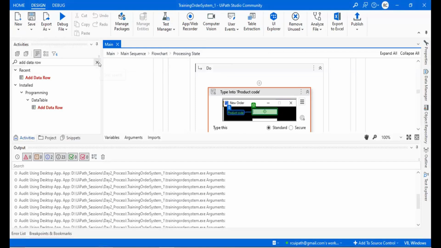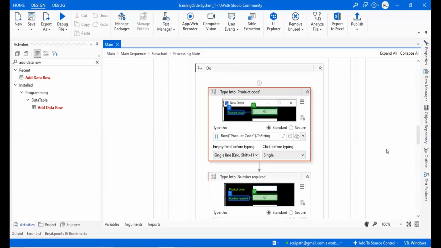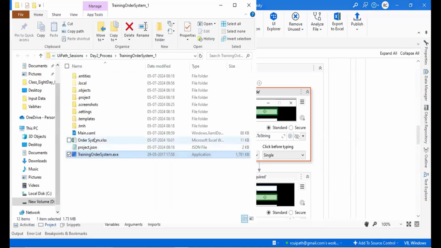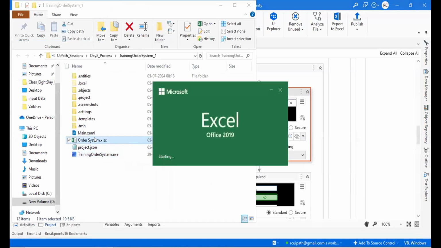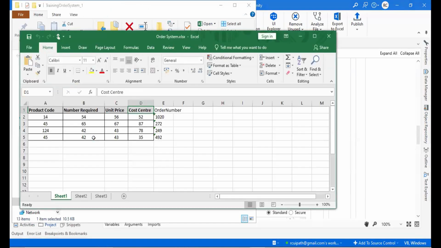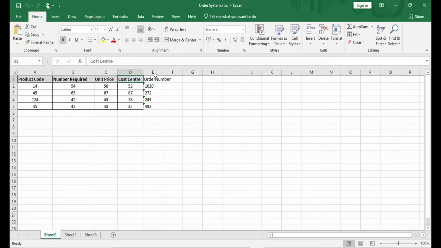Okay, it completed, it worked perfectly fine. We have resolved the error or problems. Now we'll go to the project and see whether it has really written into the Excel or not. You can see the timing, right? Open it. Can you see? It has written these values perfectly.